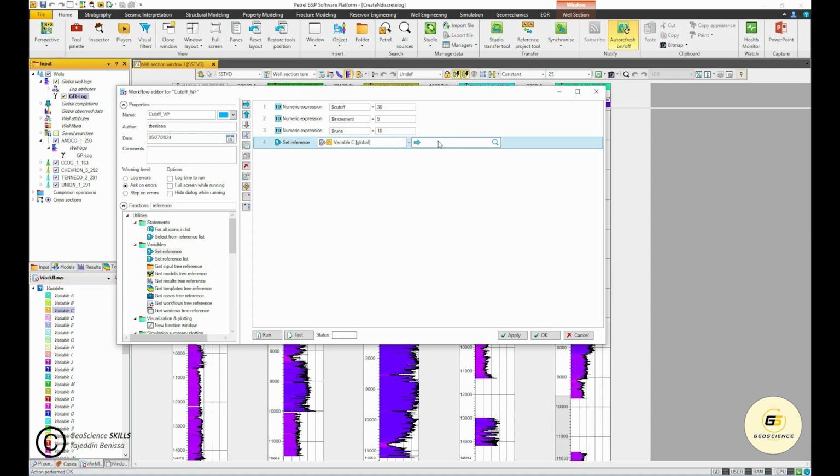Here we add the input data, which is the gamma ray log. We need to make sure that we add it from under global well logs, not from the individual wells. It's also important to make sure that all the wells have the gamma ray with the same name and the same template. Otherwise, the workflow will not work properly. Next, we have to assign the output folder.